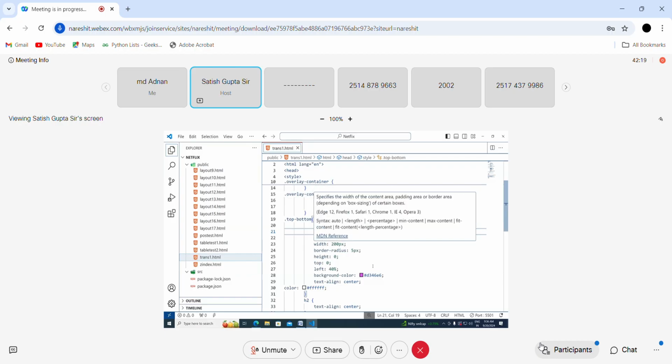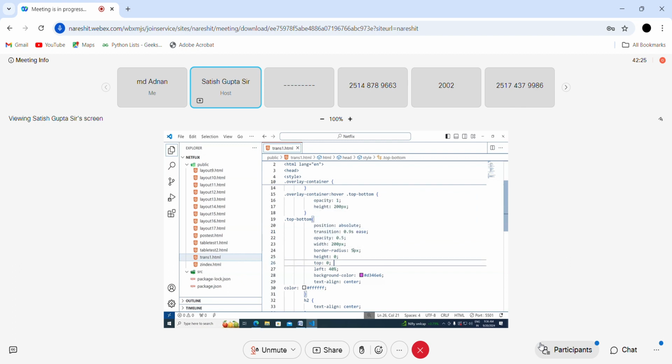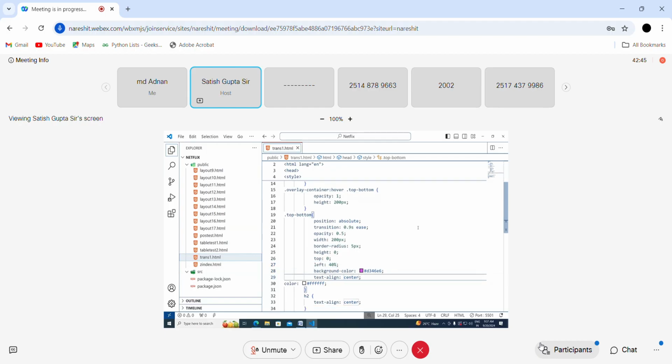And the opacity is given 0.5, width is given 200 pixels, border radius is given, height is given, top is given, left is given, and background color is given as some pink. Here height is given as 0, top is given as 0, and left is given as 40%. This is the background color, and text alignment is given as center.